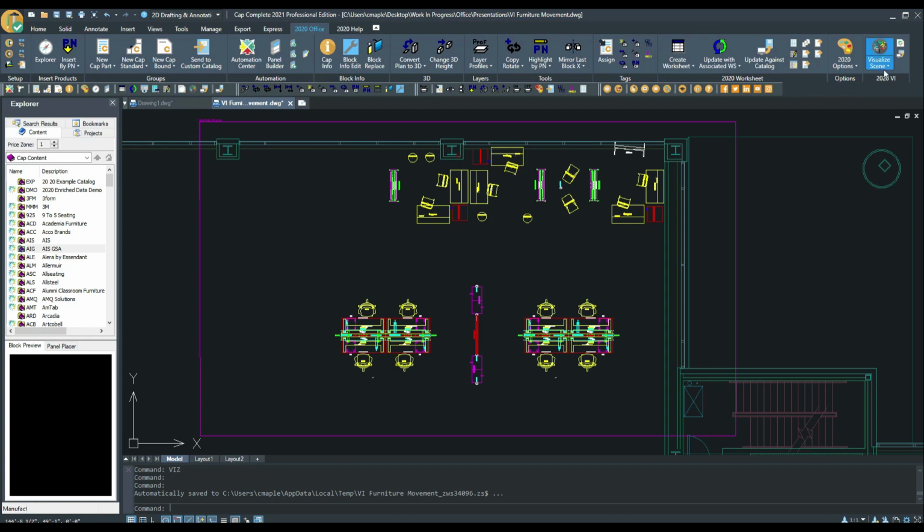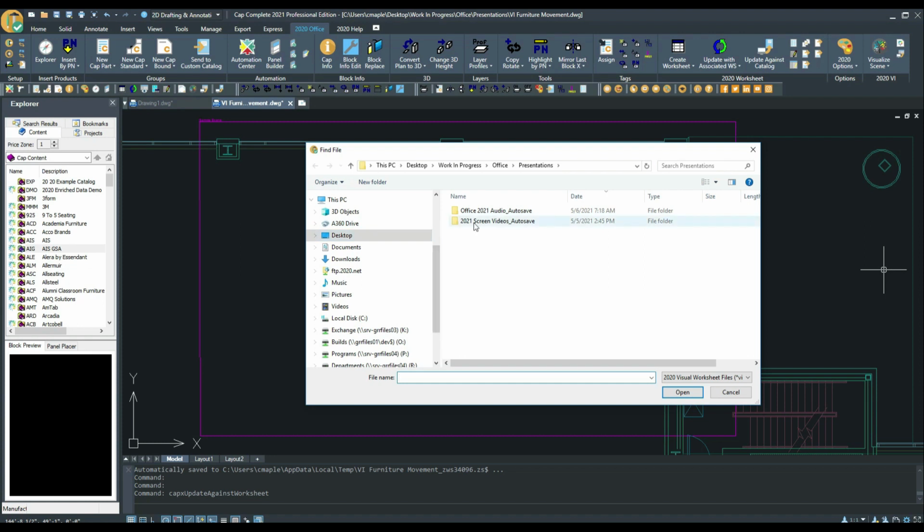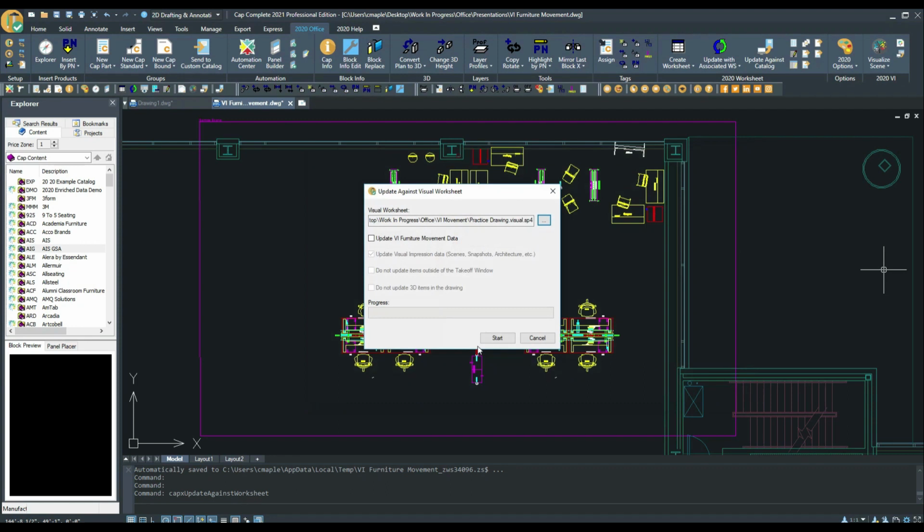At any time, if the customer decides they prefer the new furniture layout, I can update the drawing by using Update Against Visual Worksheet. Update Against Visual Worksheet will apply all Visual Impression information from a worksheet back to your original drawing or any copies created from that original drawing. For Visual Impression V2021, Update Against Visual Worksheet has been updated to include furniture movements. I will now update our drawing to include the latest revisions we made when we rotated the standards.